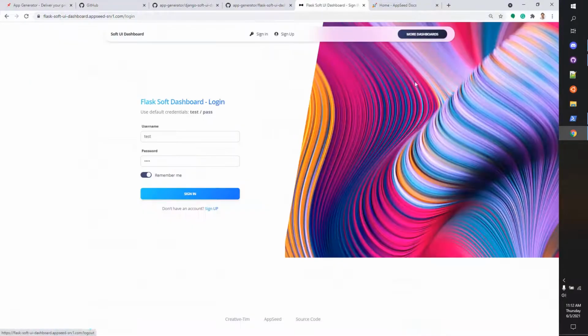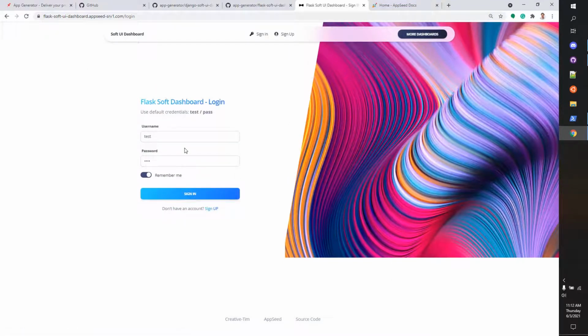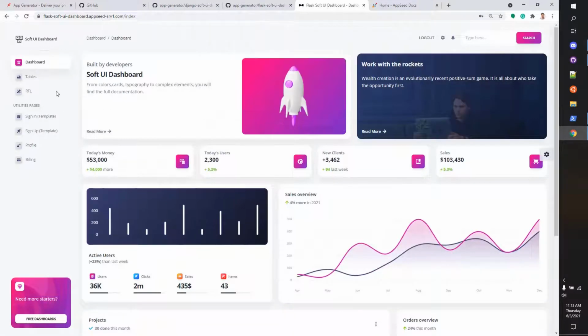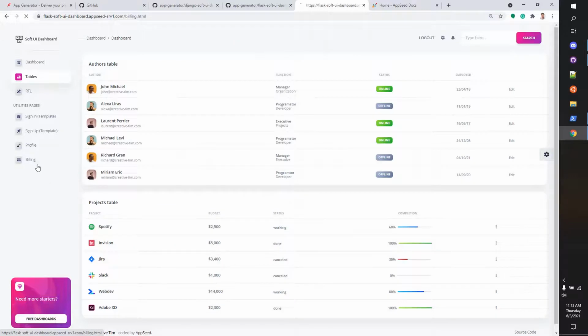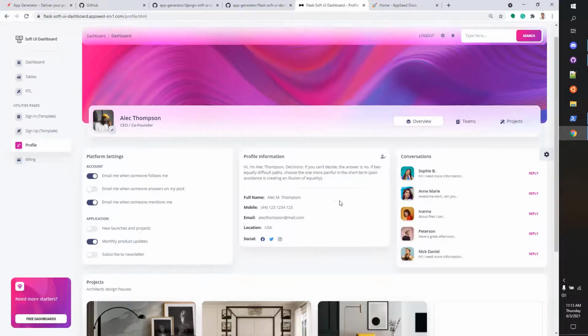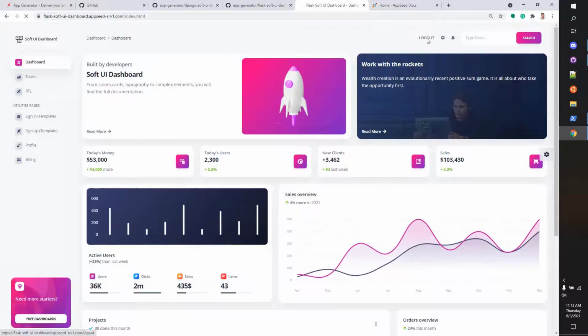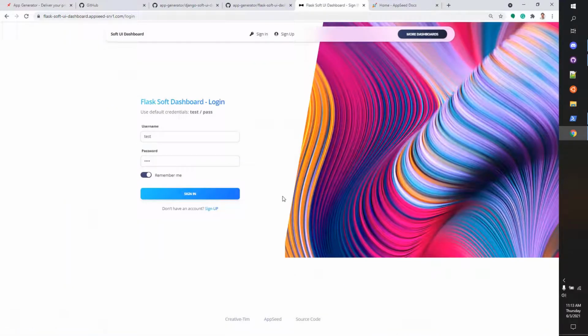There's a default user here. You can create your own, but I think it's not really necessary. So we can browse the pages here, tables, billing. This page looks super nice. User profile. The design comes also with RTL support for Arabic projects. Logout. So the UI, it's super nice. Just a few pages, a nice UI kit.